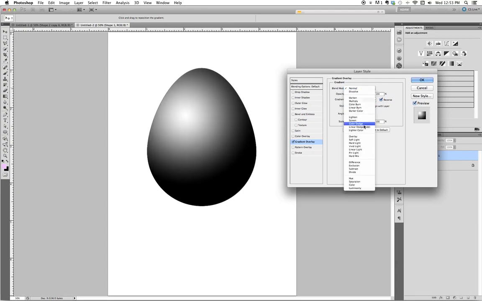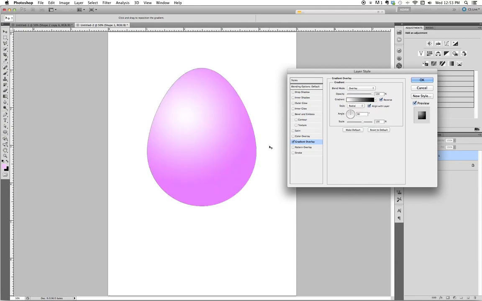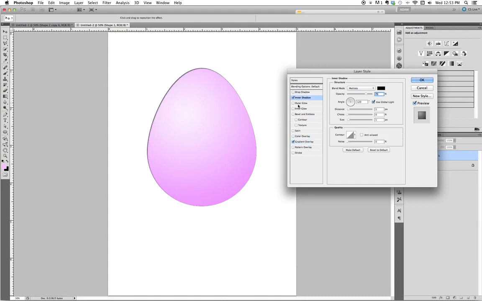And so we're going to change that blend mode to overlay. And we're going to probably take the scale up just a tiny bit, just so we can get that gradient to go all the way around. But this highlight area is a little bit too much, so we're going to drop the opacity down probably to about 75%. The next thing is we need more of a shadow on the underside of the egg, so we're going to add an inner shadow.